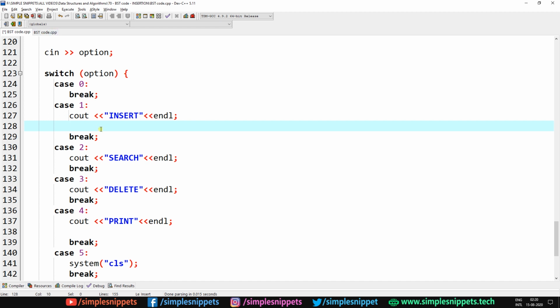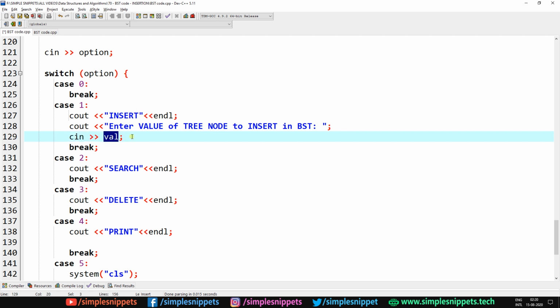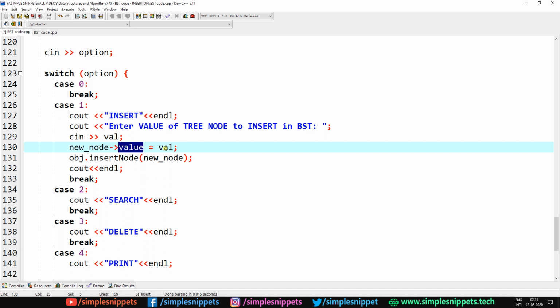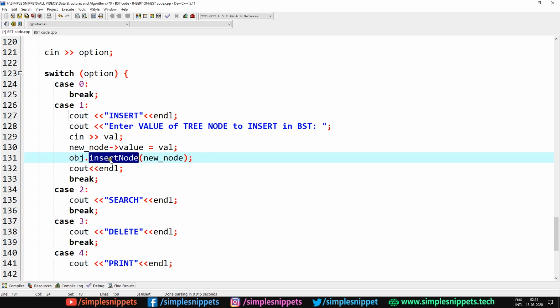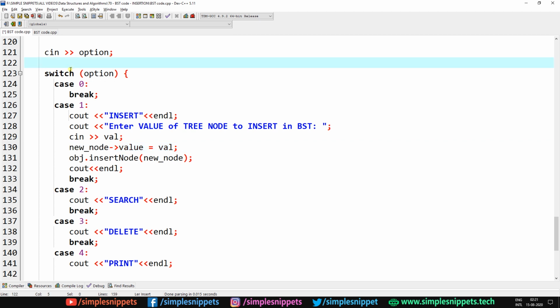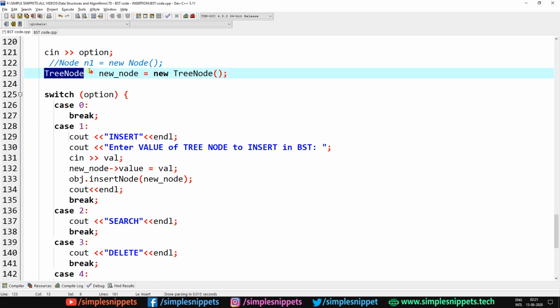So before we call the function, we have to say enter the value of tree node to insert in the BST, and then we will take the value from the user saying cin val. Now what we can do is say new node of value equals this value that we take from the user. We will say obj.insertNode, and we will pass this new node, and we will say cout endl. So what is this new node? This new node is something that we have to create first over here, and we can do that using this syntax.